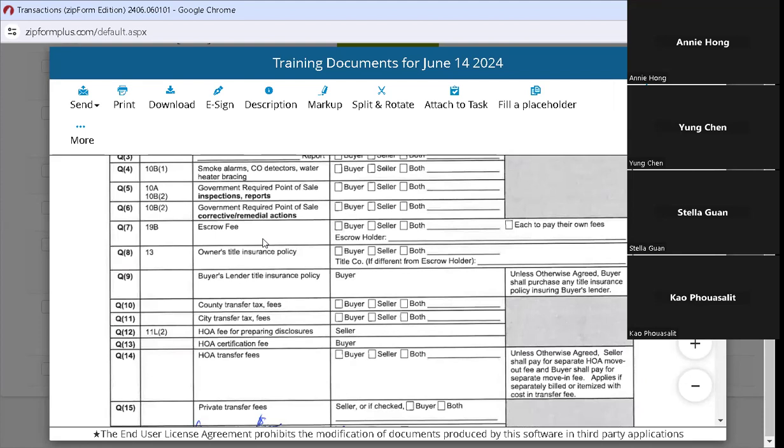Excuse me, escrow fees. So you have the choice of buyer, seller, both, each to pay their own fees. So both would not be right because there's customary fees that they each pay. So I don't want a 50-50 split. I want it as the customary fees. So I'm only going to check this box.